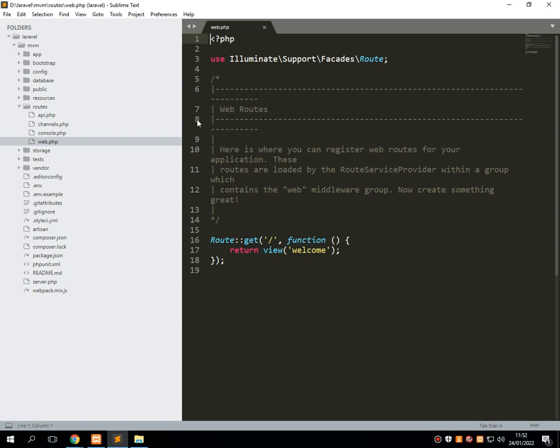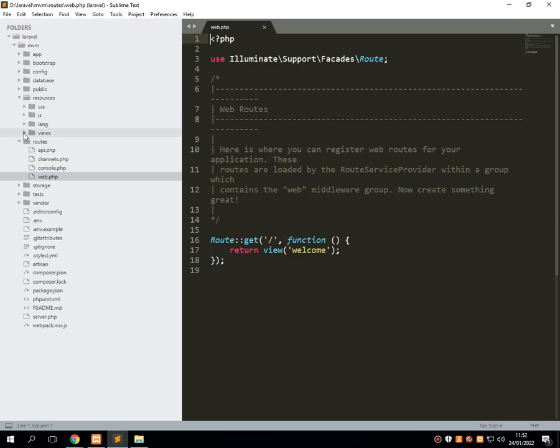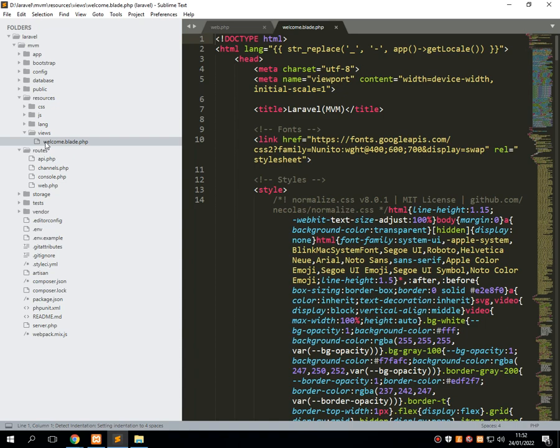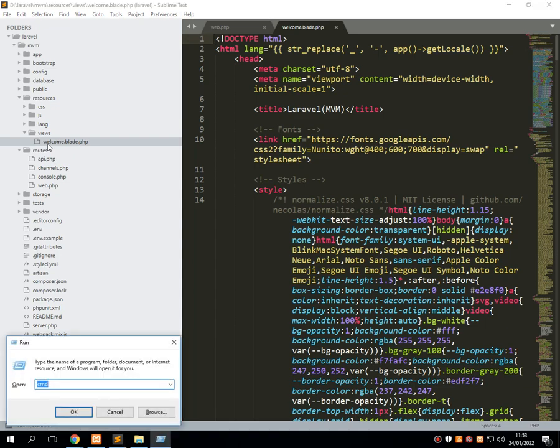So what I am doing now is I am going into the resources, and inside the resources I am opening the view folder. Here you will see one option that is called welcome.blade.php. This is the first default page which is called whenever you execute Laravel on the system. So let me execute Laravel on the system.